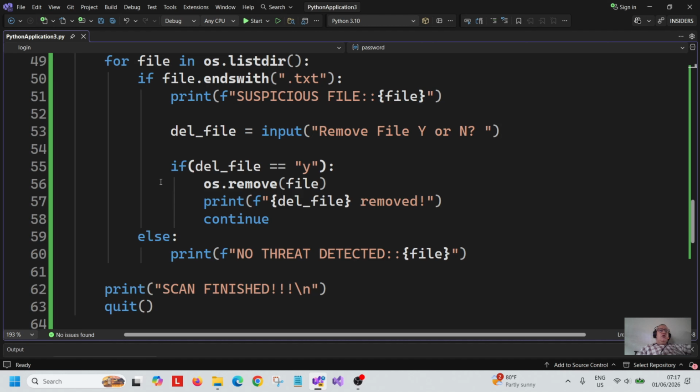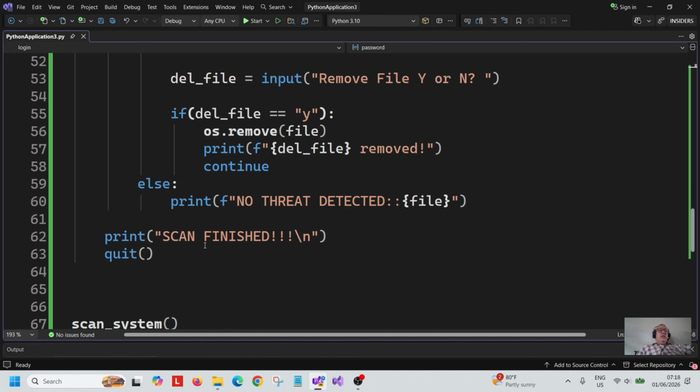With the conditional, if the del file variable is equal to y, we use os.remove on the file. So this will remove the file. And then we print out, using the F string again, the name of the file that was deleted and a message telling the user the file was deleted. And then we continue on to the next file. Or else, if we come across any other files that aren't .txt, we're going to print out no threat detected, and interpolate the file name into the string again. And then finally, when everything's done, we print scan is finished and a new line, and we quit the program.